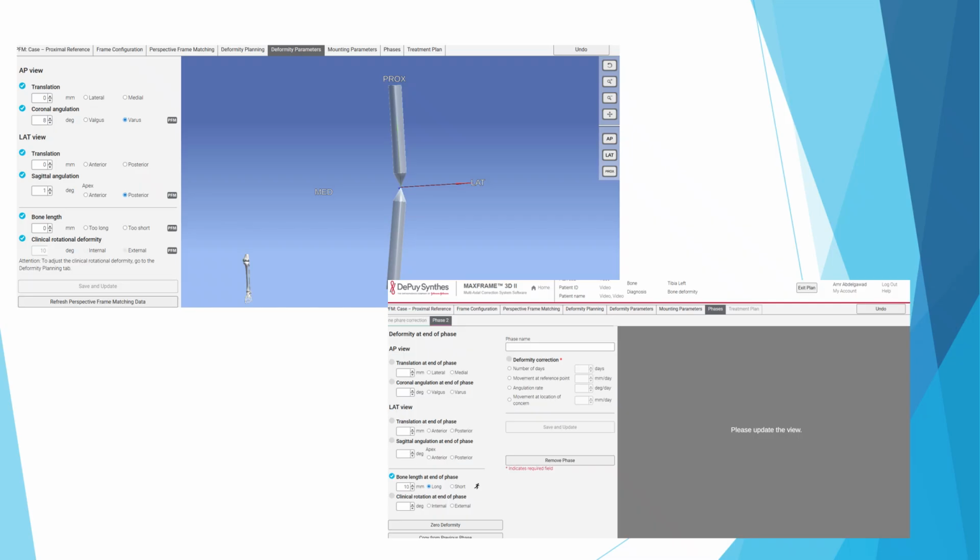Another extremely easy way is in the phases. You can have the first phase end with 0, and then come with the second phase here. If you want to lengthen, you can say that at the end of this phase you want the bone to be 10 millimeters long. Or if you want to compress, at the end of this phase you can make it short. Or you can put this phase at the beginning. If you want to compress, you put that you want it short first, and then you end this phase with 0 deformity.